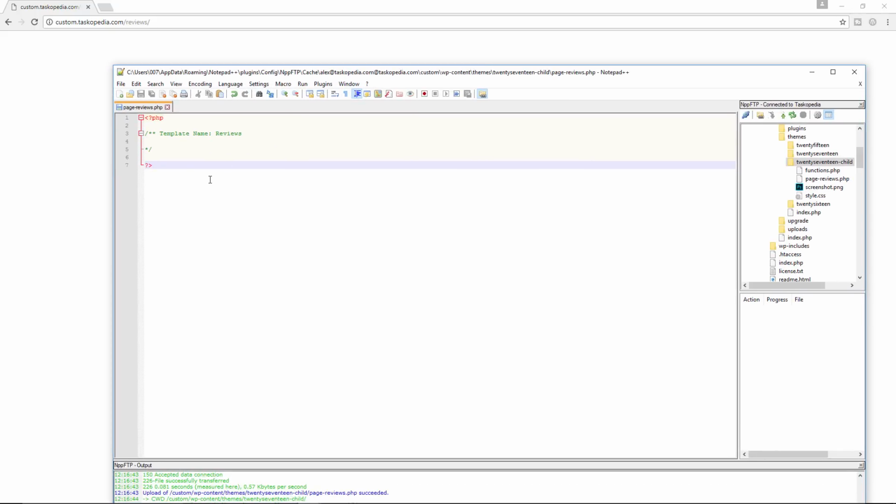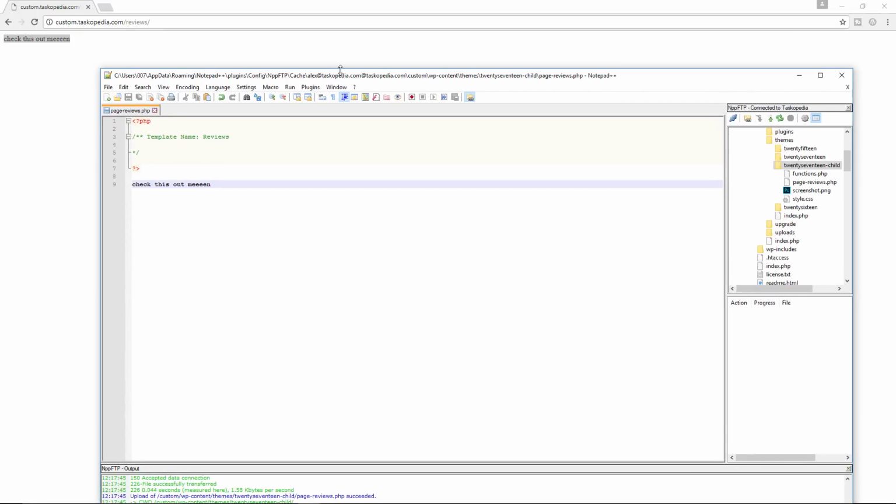There is absolutely nothing showing up because its template is empty. But take a look at this. What if I said, check this out, man? Let me just save this. Refresh the page, and now look at that. All right, so now you know that indeed WordPress is using this particular template to display content for our reviews page.